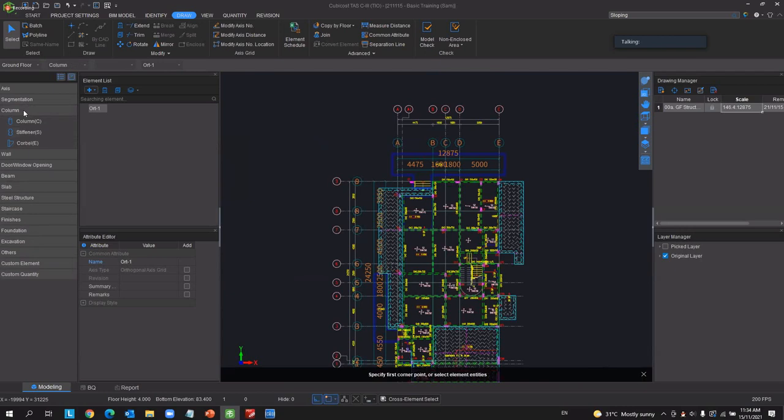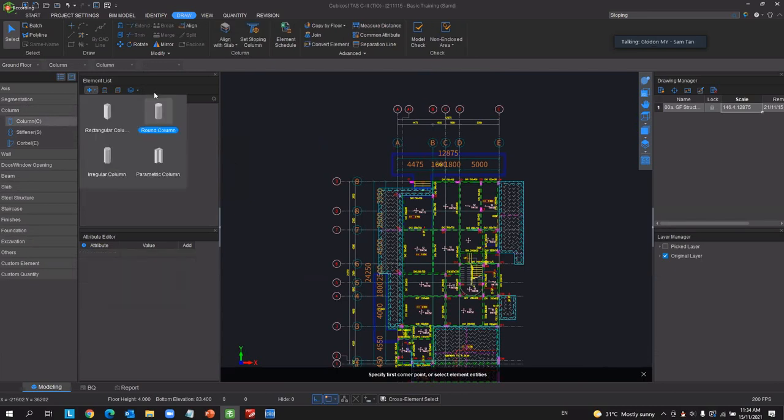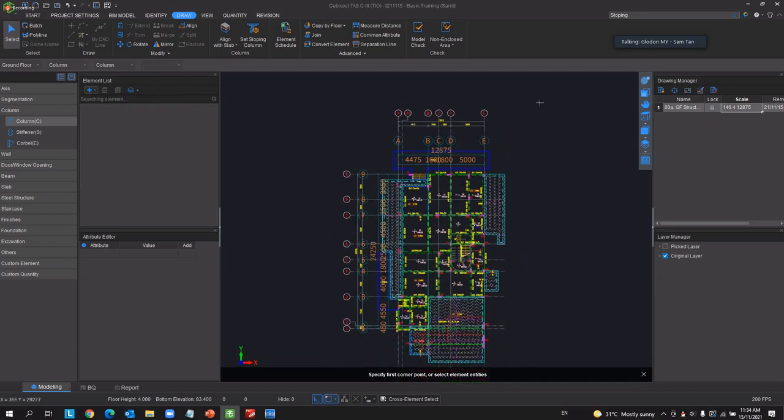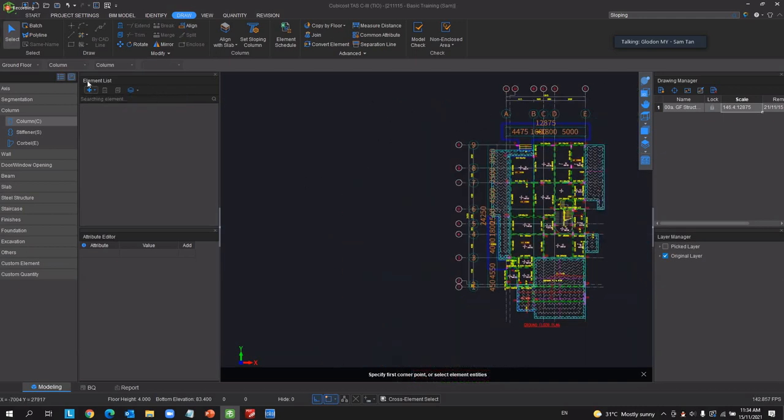For the column, the first item, in the column we can create 4 types. First is rectangular column. Second is round. Third is irregular. And fourth is parametric column. Normally, we will first focus on these first three. I'm going to show you the irregular column, just to show you.